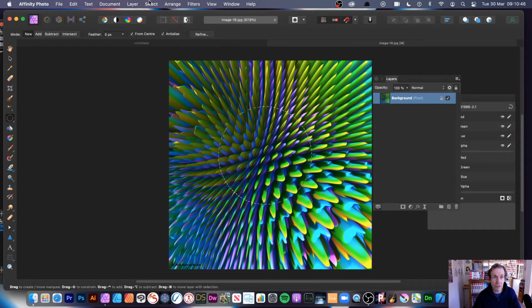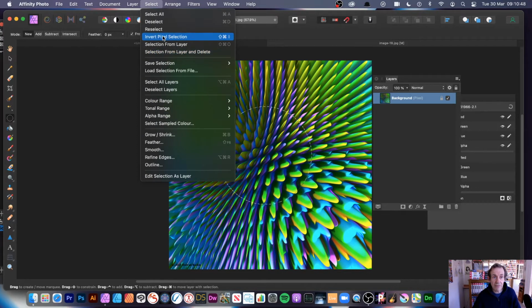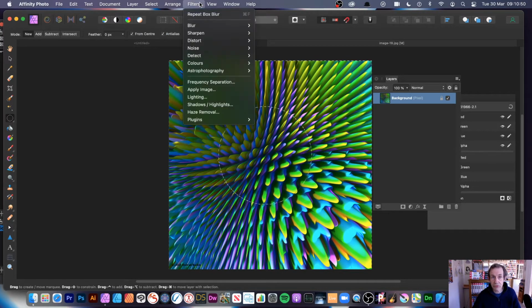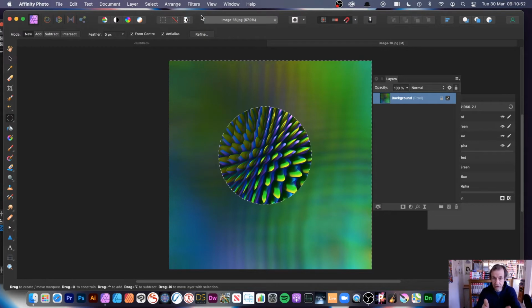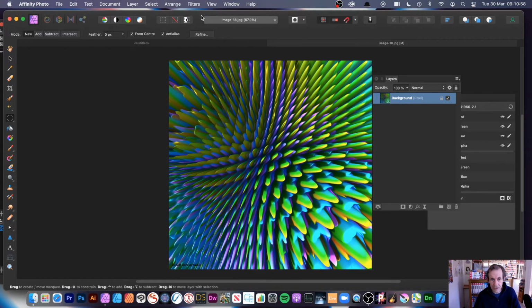Of course, what you can do is select and invert pixel selection. And then of course, it just applies it, so you can obviously focus on that central object. All the rest around it has been blurred. And of course you can do slightly different ones. You've got selections here as well, the select menu, as well as freehand selection.